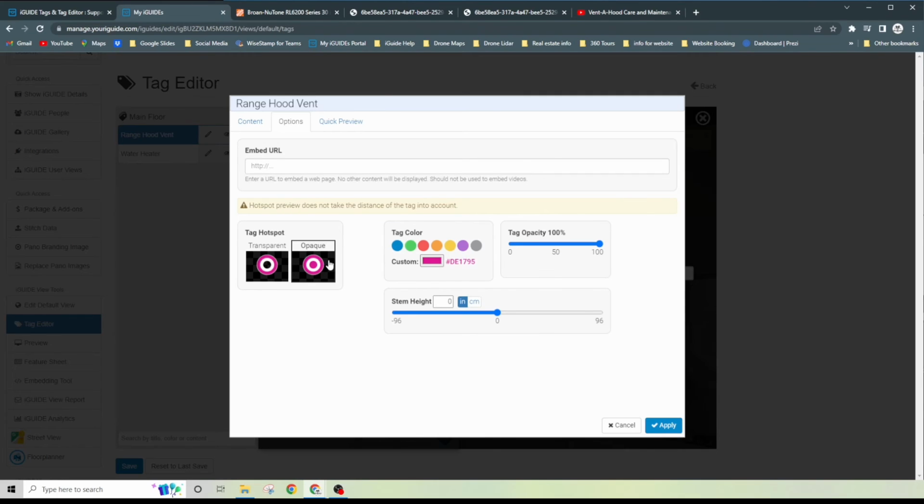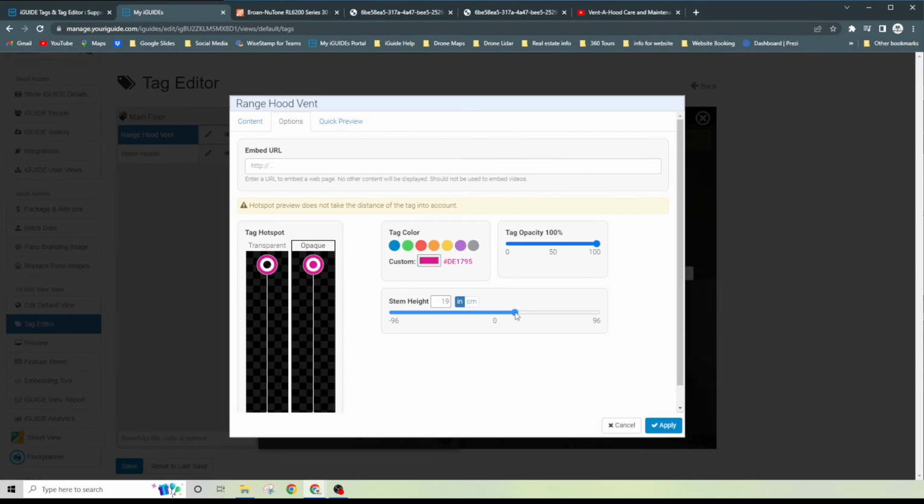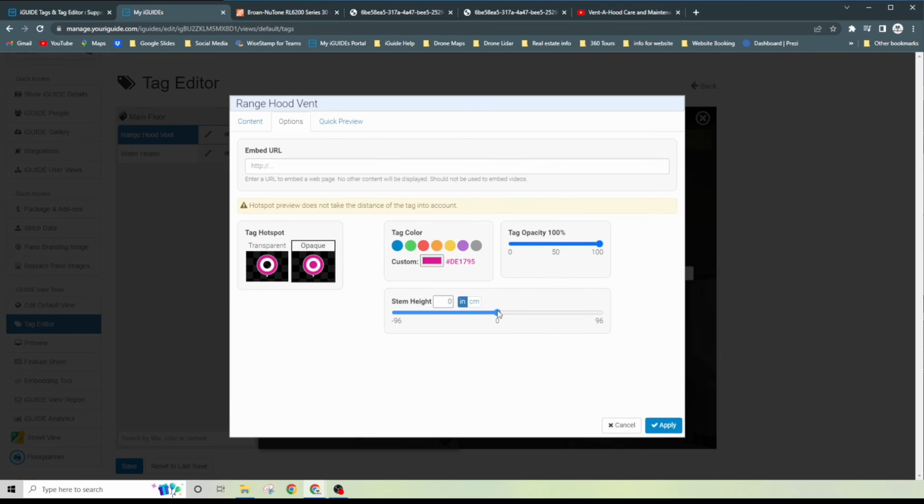Now, I wouldn't use this if you're trying to point something out that's already on an object, especially if you want to display that object really well, but you don't want it so invisible that people don't notice it. So let's talk about the stem height. You have it in inches or in centimeters. When you go positive, you're going to make the stem longer. When you go negative, you're going to have it as a drop down.